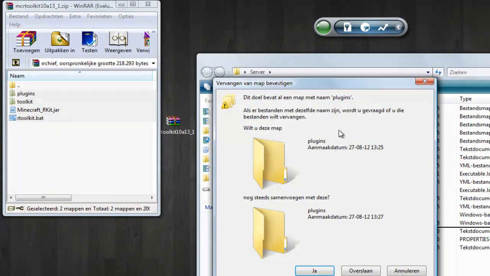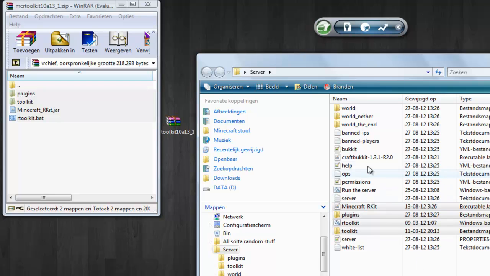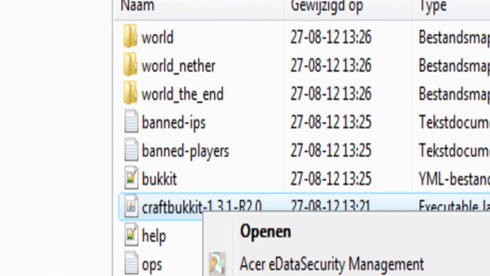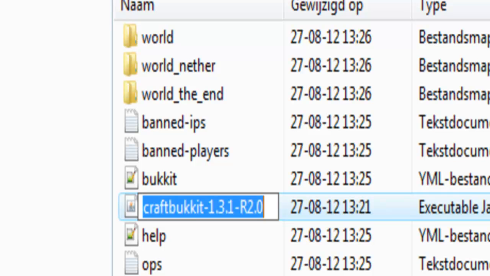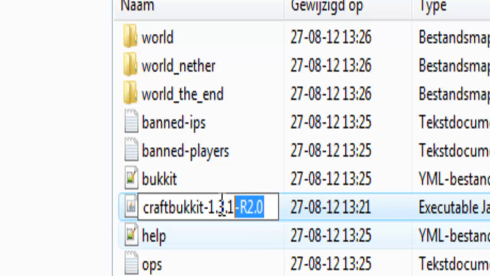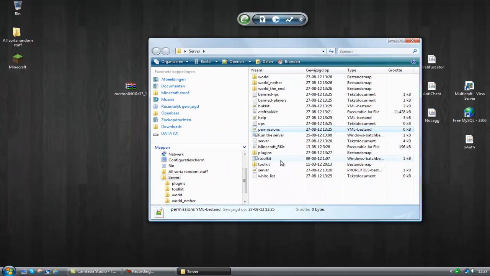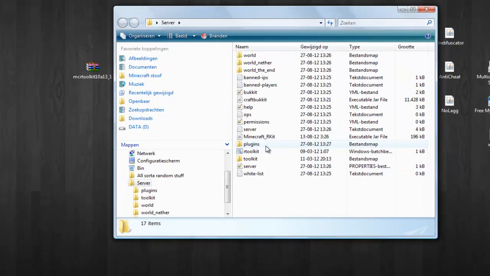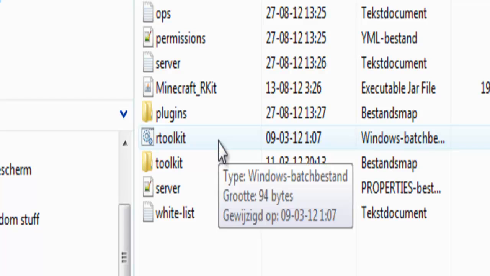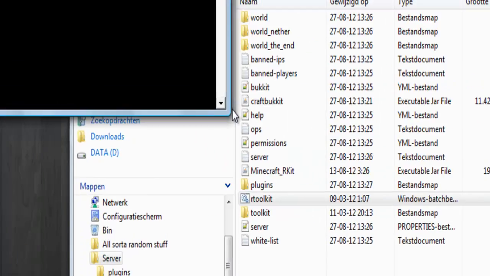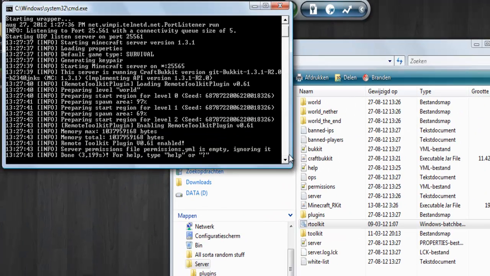It will ask, do you want to merge these files? Just do yes, and do not forget to rename your Bukkit 1.3.1 blah blah blah to just Bukkit. And that's all you need to do to install Remote Toolkit, but you need to run your server with Remote Toolkit badge. So I'm going to show it to you. So now the Remote Toolkit is successfully installed.